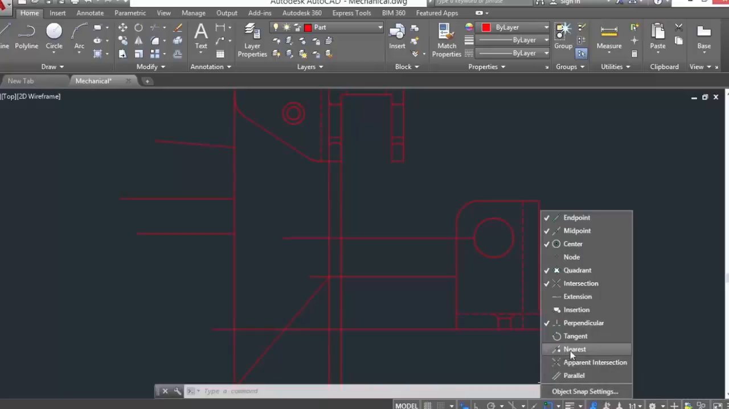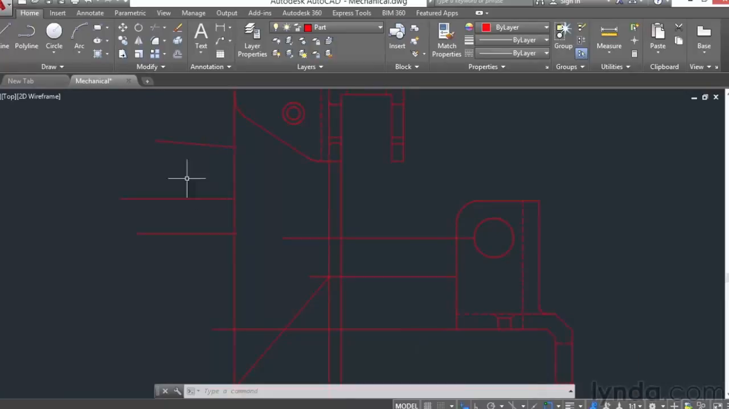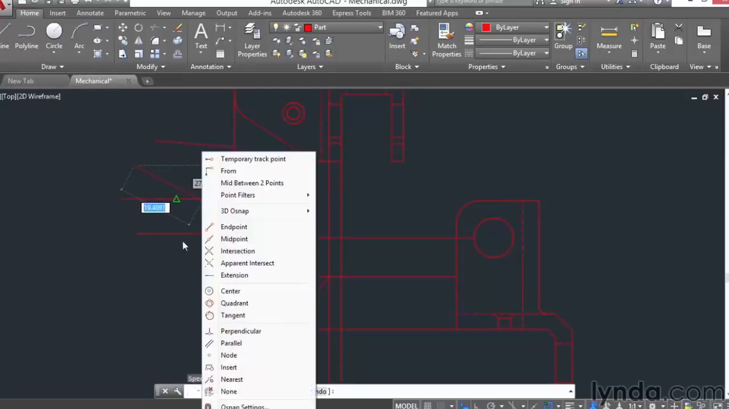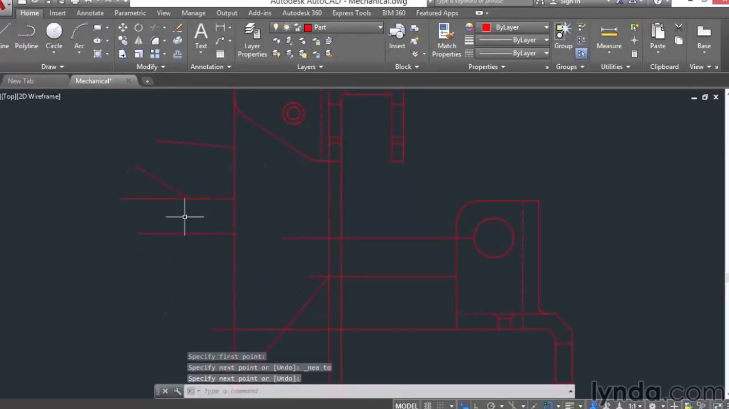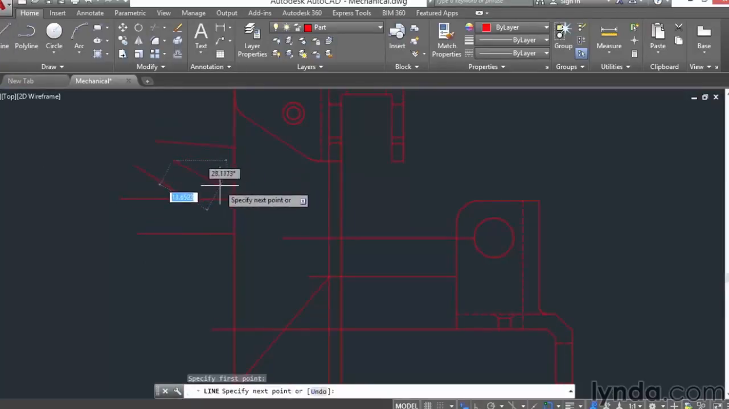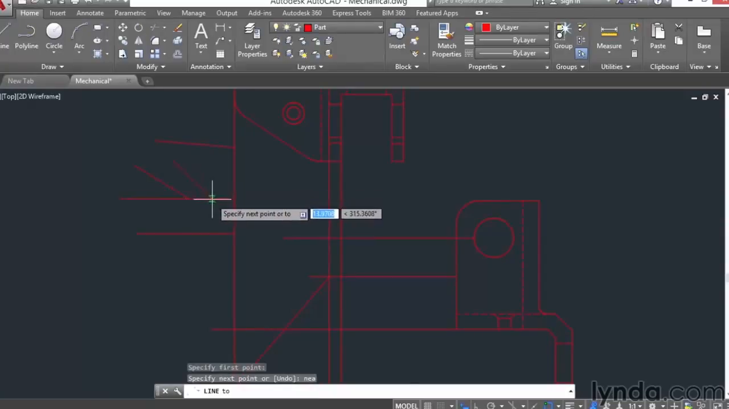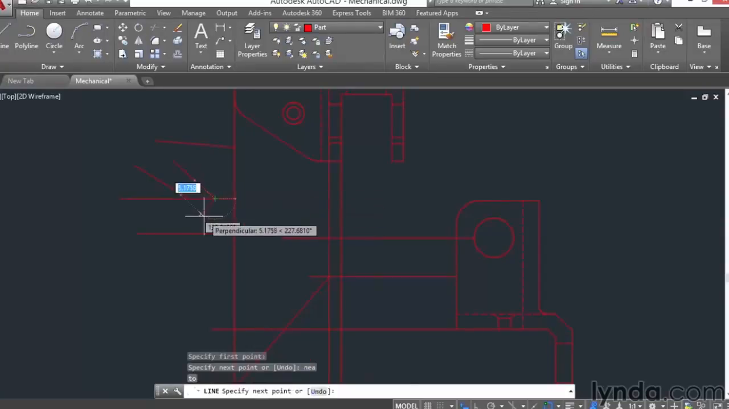Instead, if you need nearest, call for it explicitly by holding down Shift and right-clicking, for example. So if I wanted to draw a line from here to some point along this line, I would hold down Shift, right-click, and click nearest here from this menu. Alternatively, I could draw a line and then type NEA, the first 3 letters of the word nearest, and then that would work just as well.